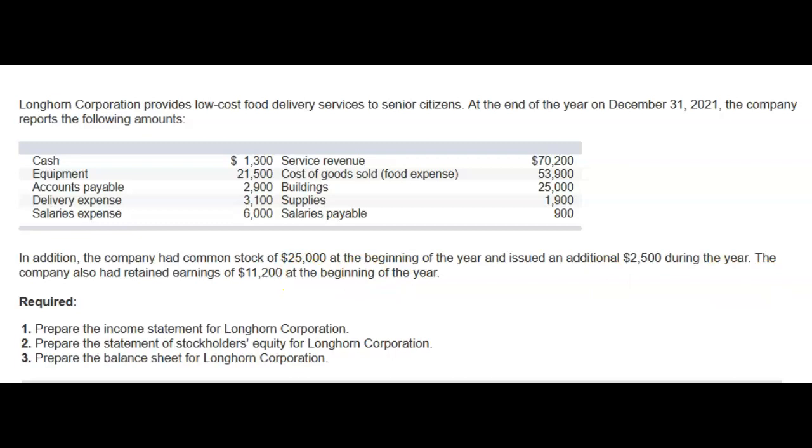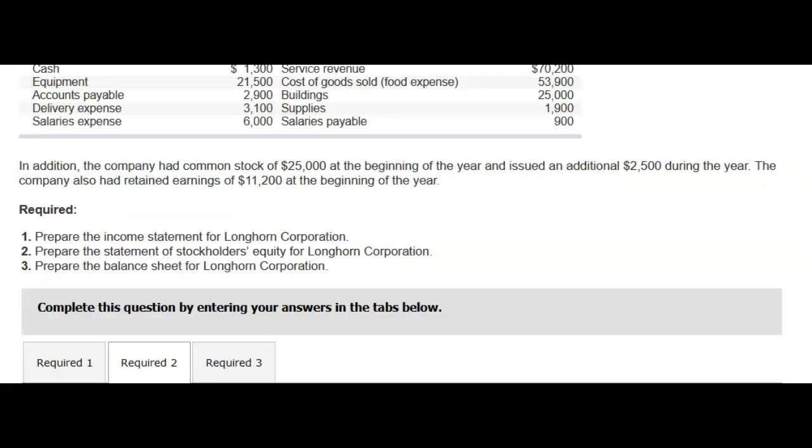All right, so the first requirement is to prepare the income statement. So here's your first hint. What are the items that go on the income statement? Well, an income statement contains revenues less expenses. So you want to identify the revenues, and then you want to subtract out the expenses. All right, now I've moved the screen down a little bit.